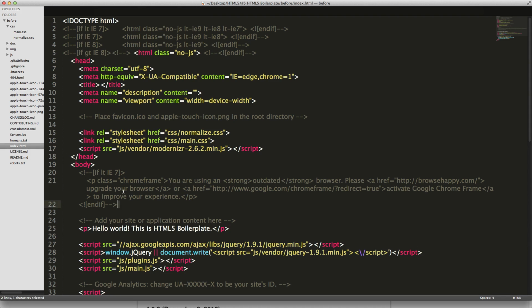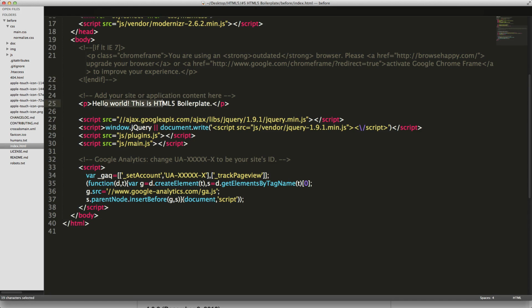Next, if you're on an old version of IE, it's going to give you this Chrome Frame notice that allows your users to install the Chrome Frame plugin that lets the browser use more modern features, which is a great thing. Then we have just a paragraph that says hello world, and then we're loading Google's hosted version of jQuery, with a backup of our own that's in the vendor folder, our plugins.js, and our main.js, which both have nothing in them. However, we'd want to put our plugins in here and our JavaScript or jQuery code in here. And then we have Google Analytics at the bottom where we're going to want to put our site ID.